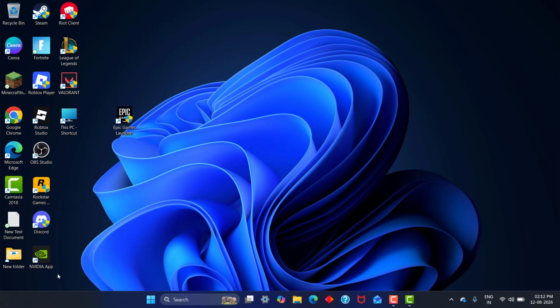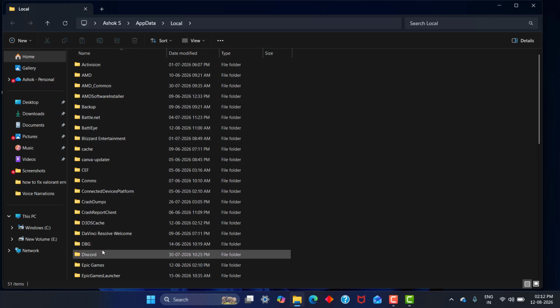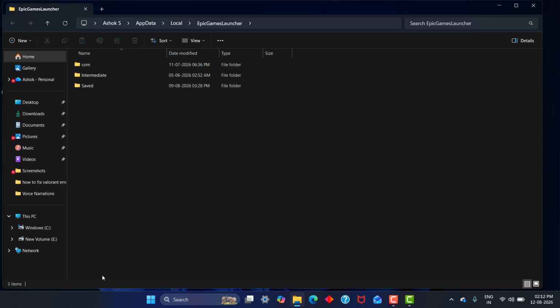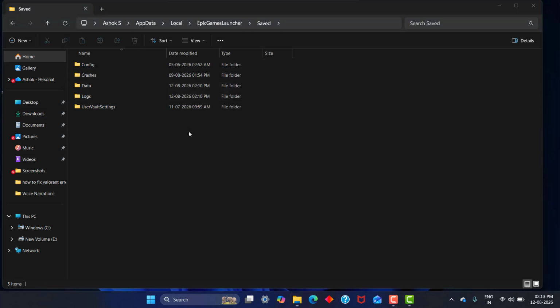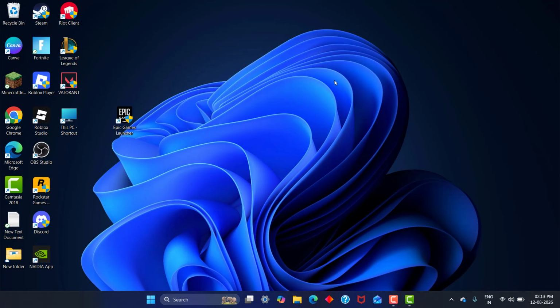Type it, click OK. Scroll down and search for Epic Games Launcher folder. Click it. Click Saved folder. Click webcache folder and delete it. After deleting, close it, then move on with next step.